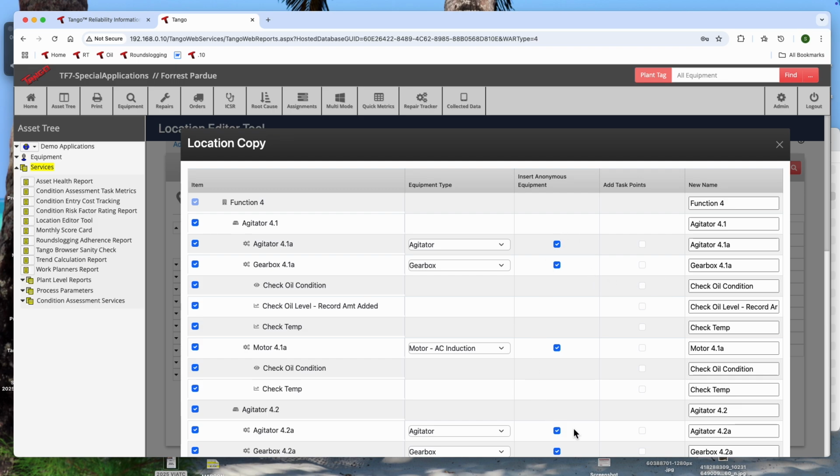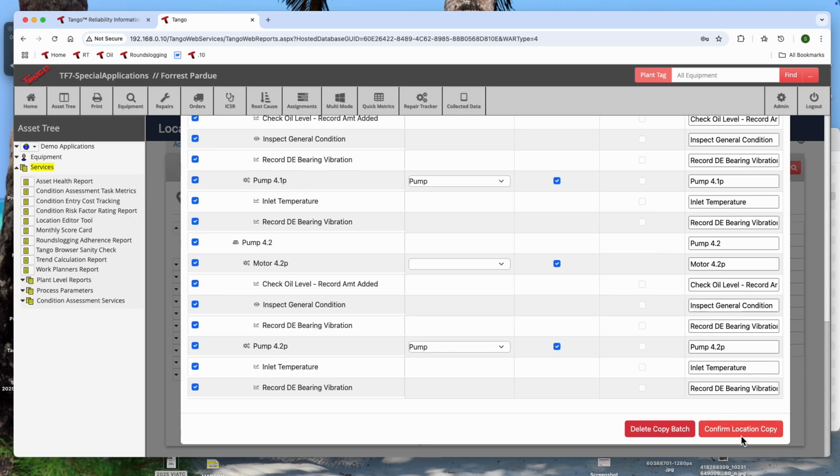Keep the Insert Anonymous Equipment boxes selected if you are not using equipment management. If you would like to add it to an existing task or route, you can select the box to add it, which will add it to the existing Function 2 route. If you would like to add the new Function 4 to a new task or route, you must leave the boxes deselected and click Confirm Location Copy at the bottom of the modal.